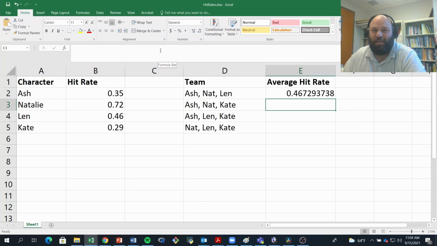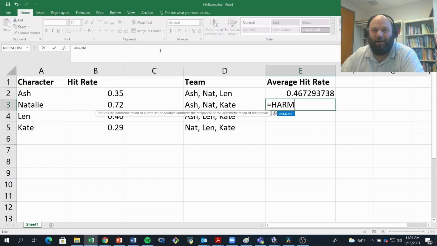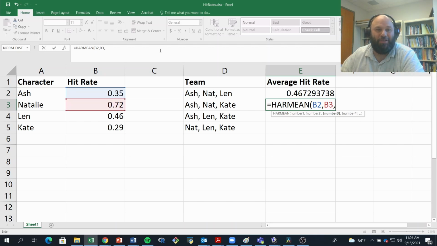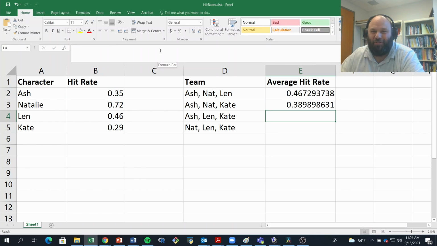Next, we want Ash, Natalie, and Kate. Well, this is almost the same. So we type in HARMEAN for harmonic mean. Ash's hit rate is in B2. Natalie's hit rate is in B3. And now we skip over Len to get to Kate, and her hit rate is in B5. And that average is almost 39%. Well, it's about 39%.